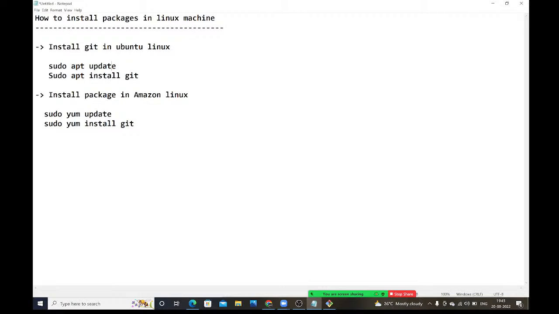After installing the package, I want to check whether it is installed or not. How can you check? By checking the version. Just give this command, git --version. If it prints the version, it means git is installed successfully on my machine. Git is installed successfully.